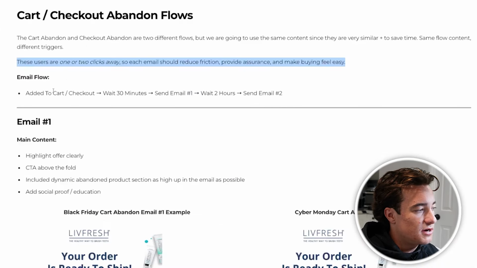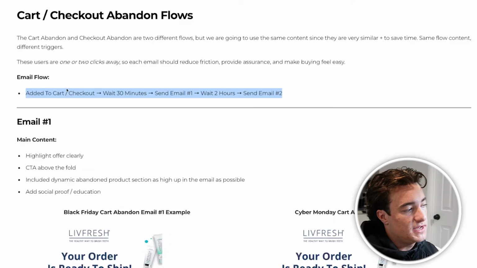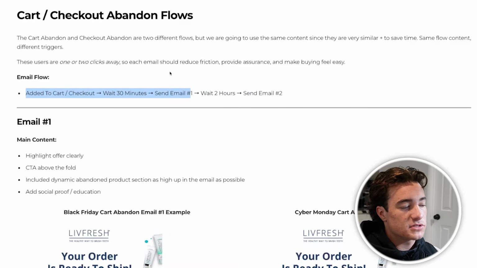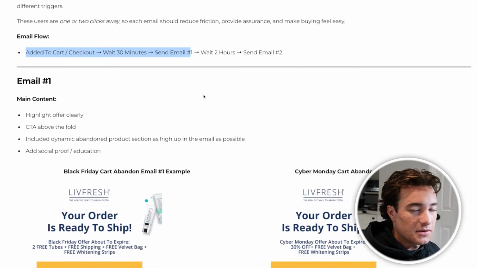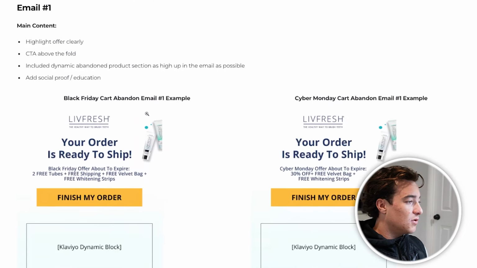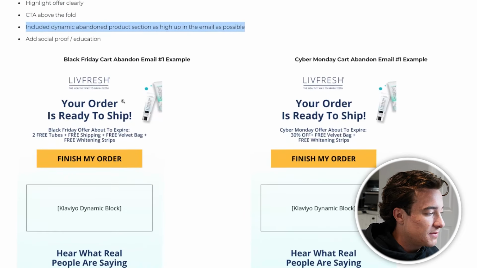But going back here, here's the email flow that we want to do. Once somebody adds to cart or goes to checkout, we want to wait 30 minutes. And then we send that first email. Get them while we have their attention. And then we're going to wait 2 hours and follow it up with the second email. Now this is going to be very similar to the browse abandoned flow. We just want to highlight the offer clearly, have a big button above the fold, and include a dynamic product section as high up in the email as possible.